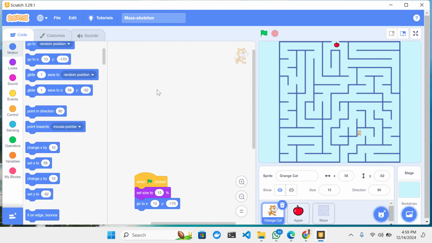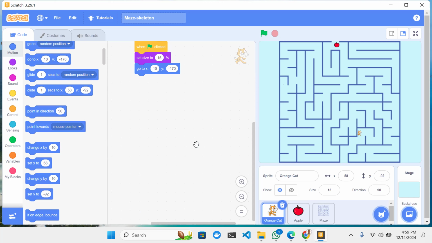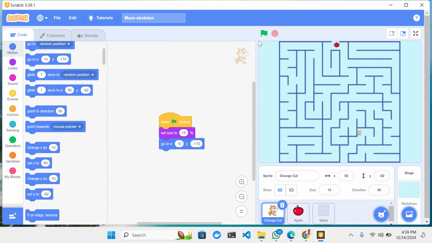So what this is doing is whenever this is clicked, whenever we start our program, the first thing is this should reset the size to 15%. It should make it this small. Then the next step is for it to return back to our starting position. So I'm going to hit start. When I hit start, you find out that it comes down to where it should be.